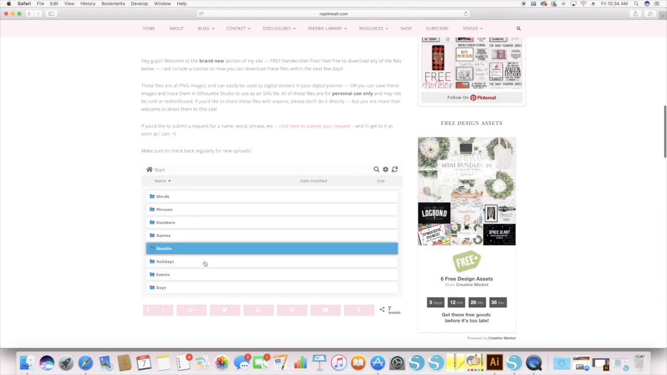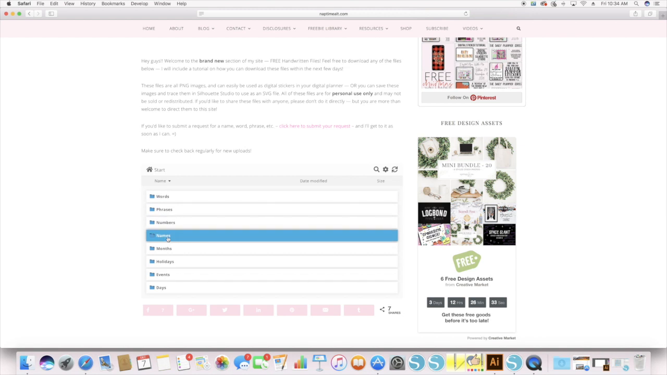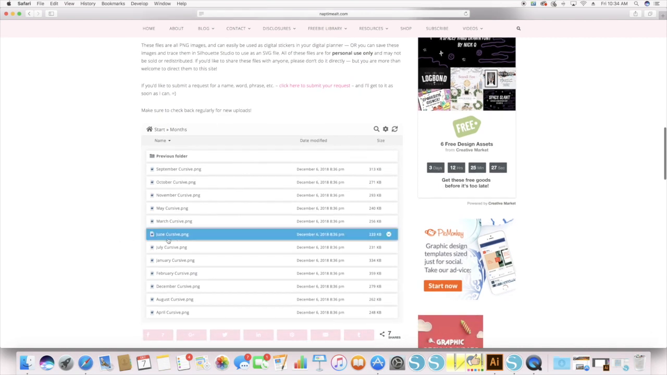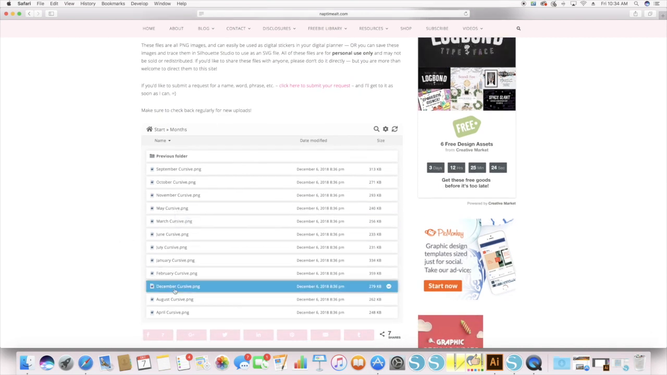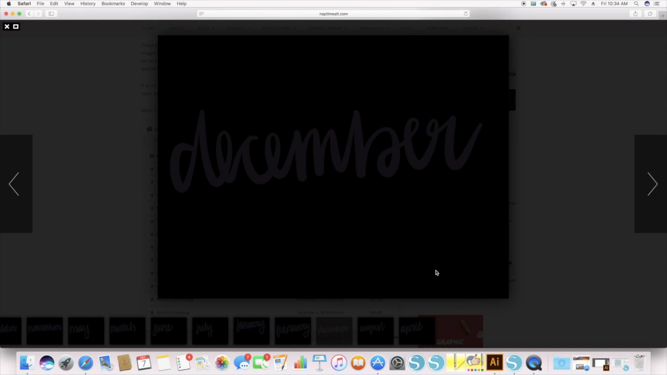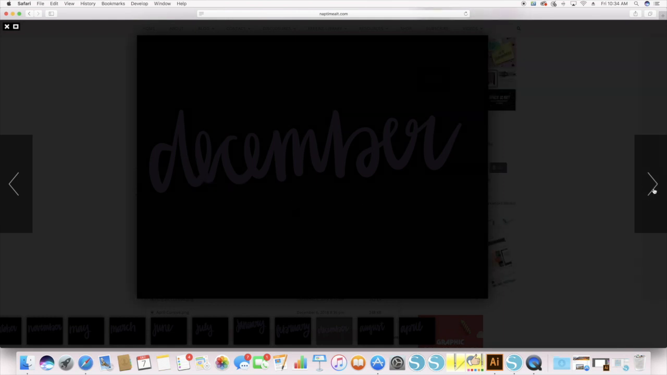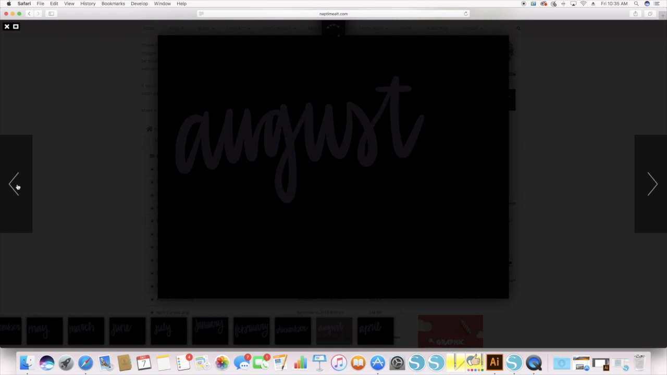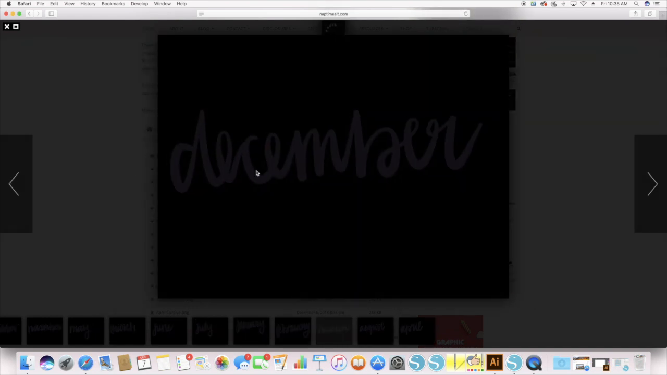If there's a folder that you're interested in and want to see what's available, you can just click on that folder. I'm going to go to months, and let's say I want to download December. Since we're in the month of December, here is the December file right here. It doesn't show you a preview to the side, but you can click on it, and then this screen is going to pop up. It looks solid black, but you can see the word in kind of a gray color. From there, you can click these arrows and scroll through the other files in that folder. I'm going to go back to December, and let's say this is the one that I want to download.